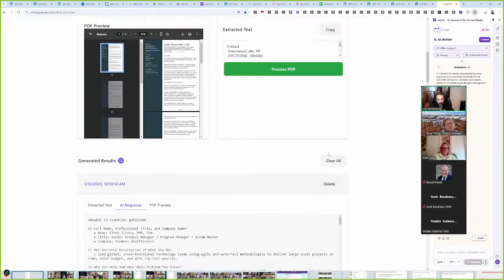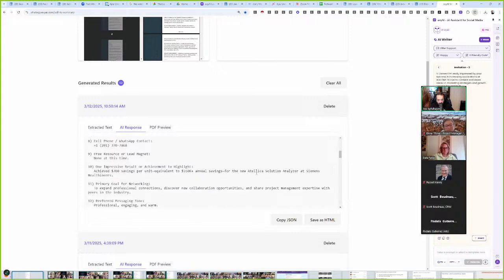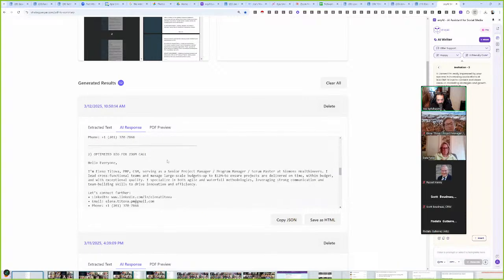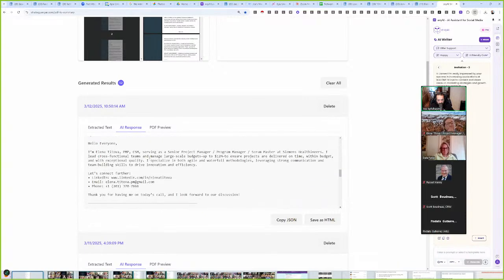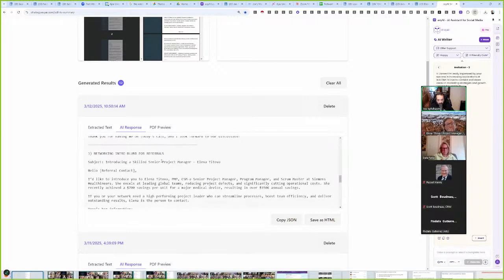It'll literally have everything that you need. You see this? All this information here, Elena? Everything is here from your LinkedIn profile. It even has a networking introduction. It has an optimized bio for your Zoom calls whenever you're on a Zoom call. It has your networking blurb for referrals.